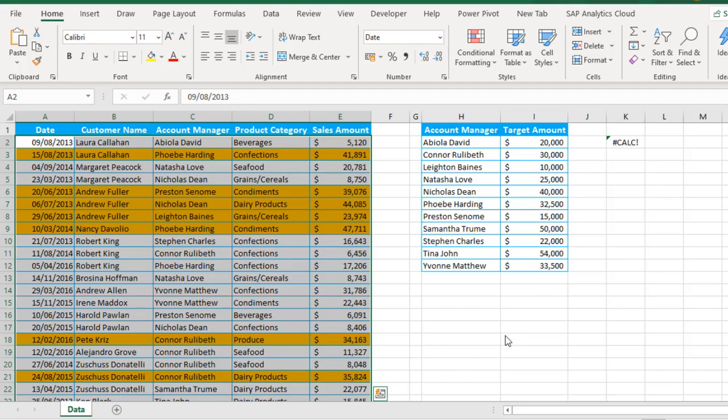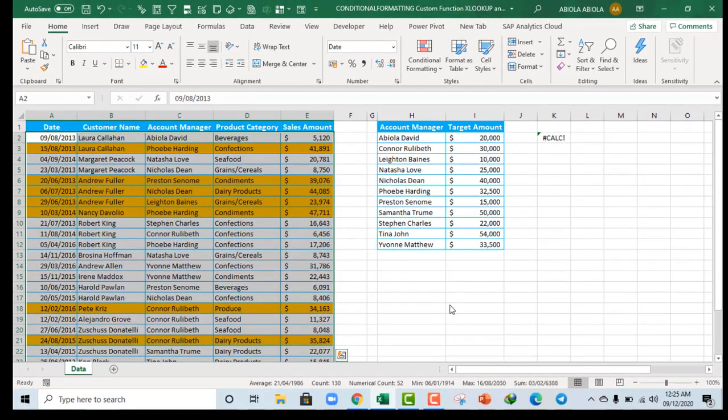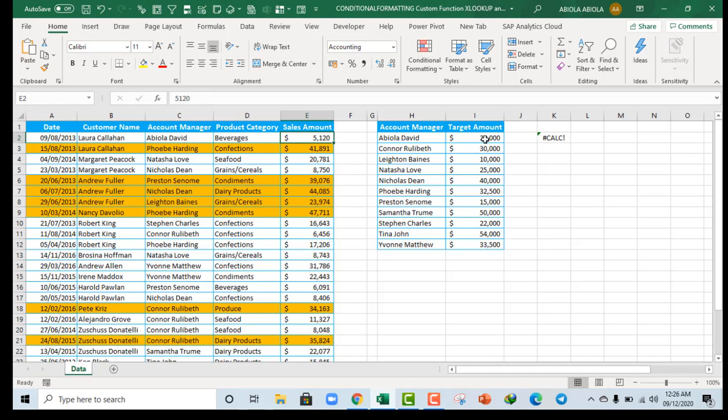So we've been able to create a custom function that can actually work inside conditional formatting. This is awesome. It makes sense of our data sets. Now we can actually see that the target for Abela David is 20,000, but he did $5,120, and because that is lower than the target, it wasn't highlighted. Let's see Fib Harding, for example. The target for Fib Harding is $32,500, and she did $41,891, and of course that satisfied the criteria and that worked. Now let's see another one, Nicholas Dean. Nicholas Dean did 44,000 plus, but the target is just 40,000, and that worked.